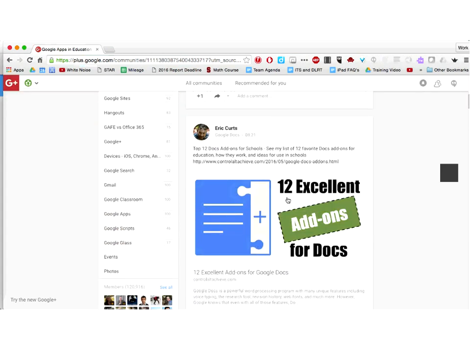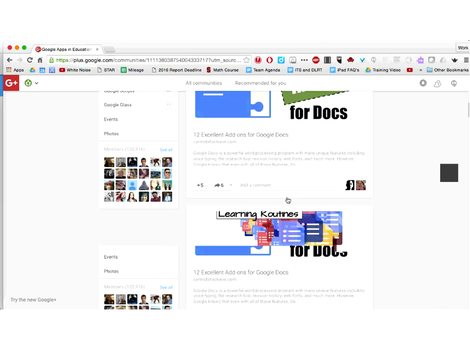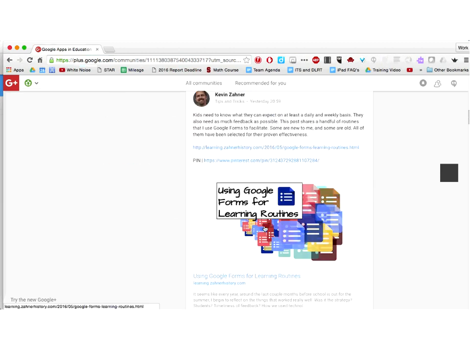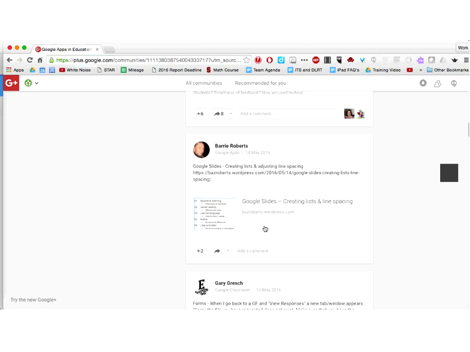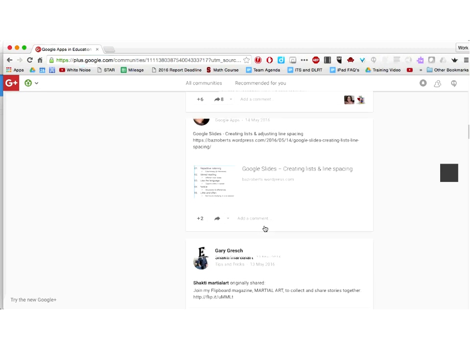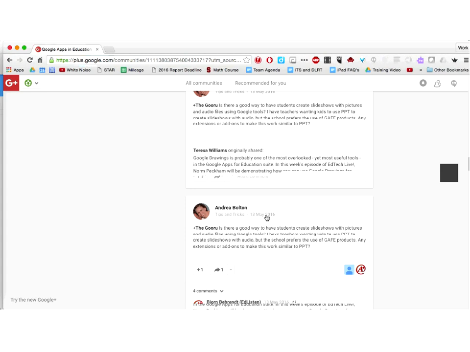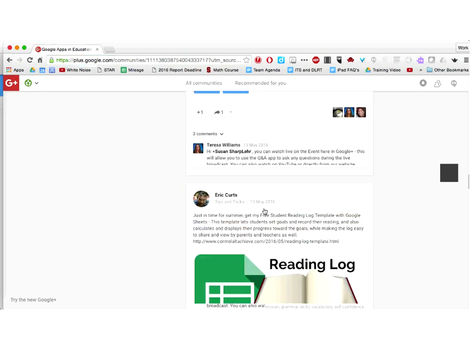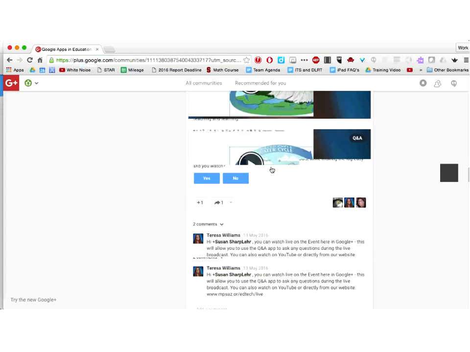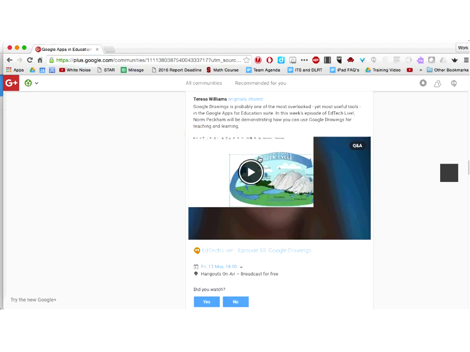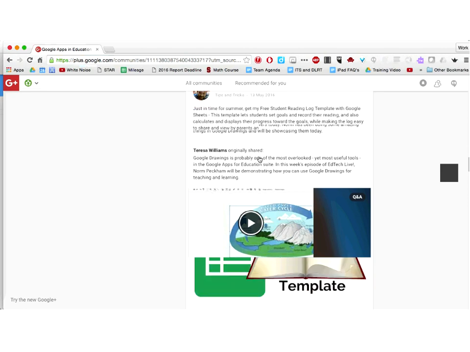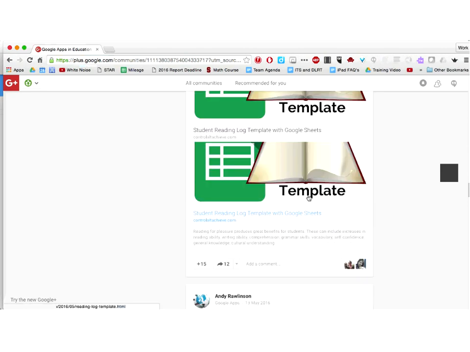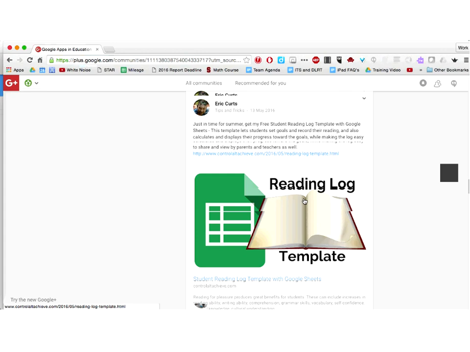But you can see it's such a rich community. All of these people are talking about add-ons that you can add and how to use Google Forms for learning routines. I know most of them are American, but again, how great is it to learn from people all over the world? I love it. It's such a great way of learning. And they have webinars. They have Google Hangout sessions that they do on a regular basis that you can just join. So this one is a reading log template that a teacher created.